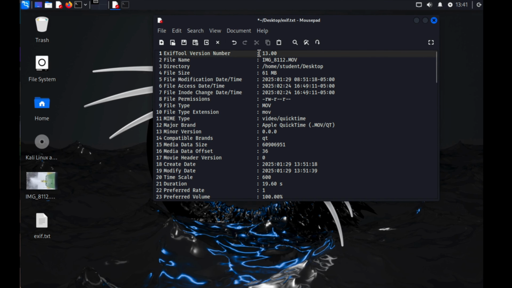I just want to go through the information in more detail. Now I've piped all of this out to a text file like I showed you before. This gives us the version number of ExifTool, the name of the file, where it was located from a file path, and the file size in megabytes. Then we've got some dates and times here that are interesting. One thing you would immediately notice is it's got the time zone offset. So this is -5 hours from UTC. I am in New York, in the East Coast time zone, so that is correct.